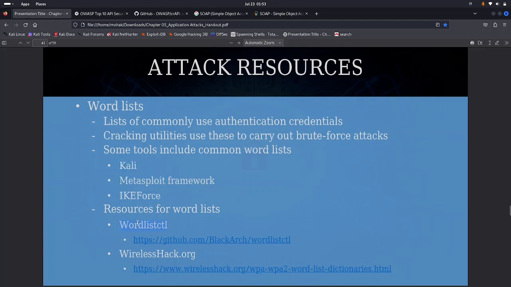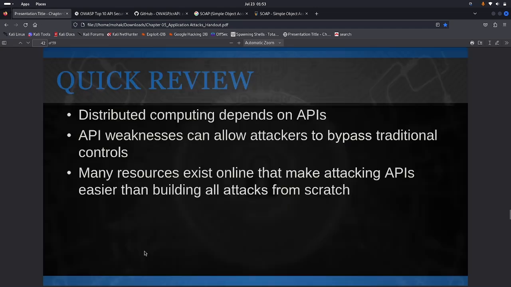Then comes the word list site, wirelesshack.org, where you can get more understanding and more word lists to find the structure or the architecture the API is using. So quick review: distributed computing depends on APIs. API weaknesses can allow attackers to bypass traditional controls. Plus, many resources exist online that can make attacking APIs easier than building all attacks from scratch.